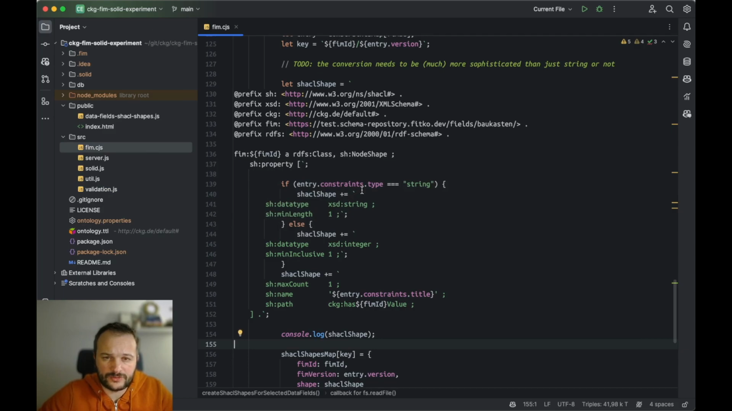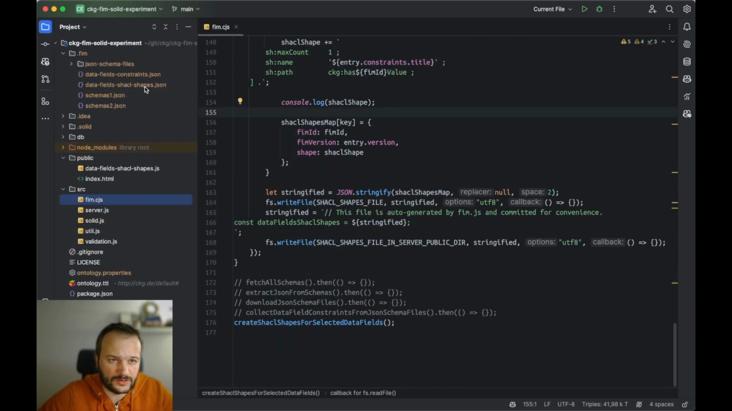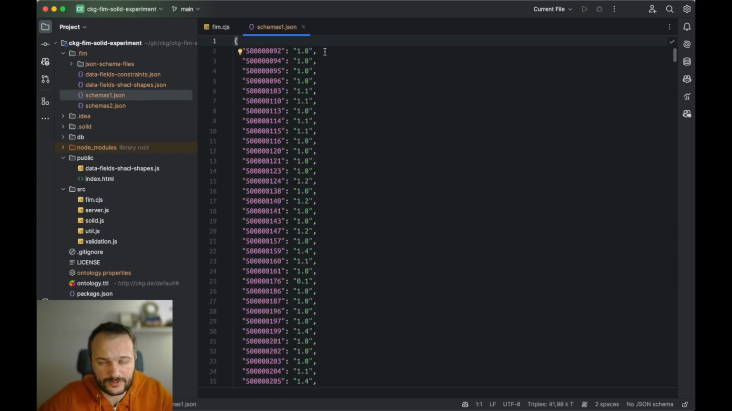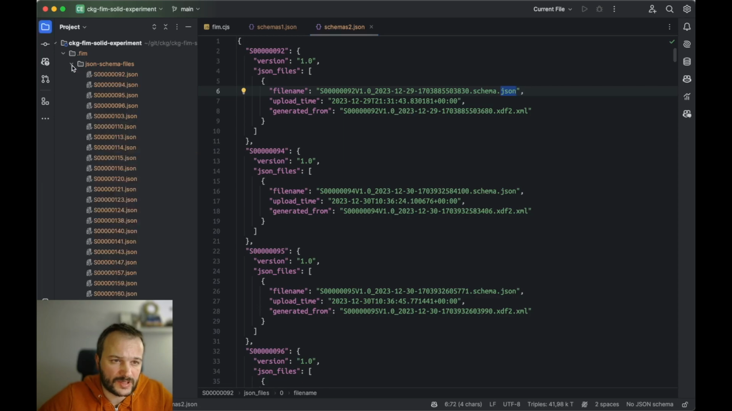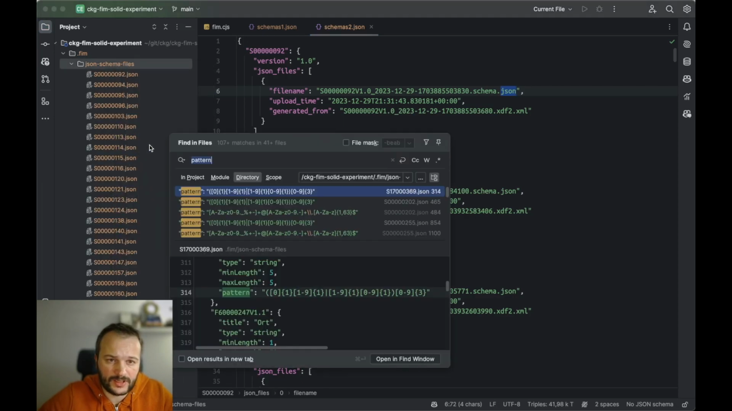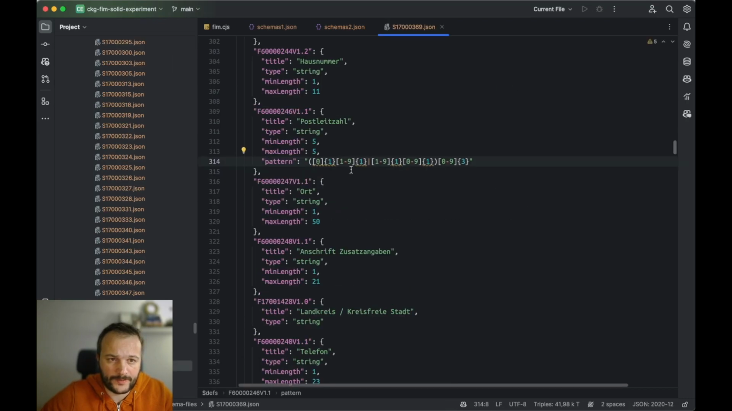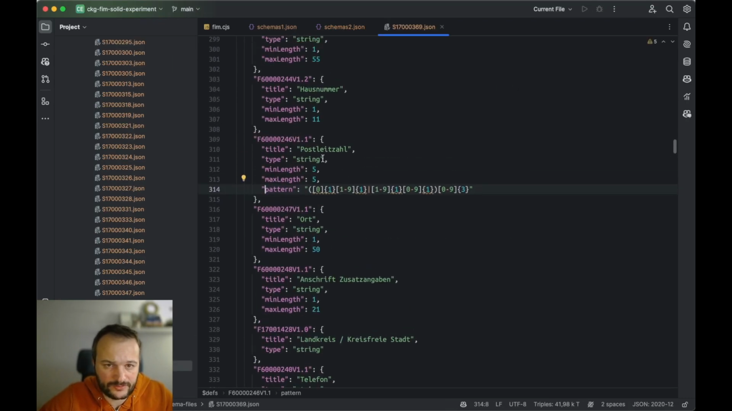I built a script that first downloads all the schemas. If there's more than one version per schema, it takes the latest version, so the identifier. In a second step, from all of these, we're retrieving the schema JSON, and then in a third step, we're downloading all of these JSON schemas, and we're looking for the constraints that are defined in there. So here, for instance, for the zip code, we can see that it needs to be exactly 5 characters long, and there's a regex pattern defined for how it is allowed to look.